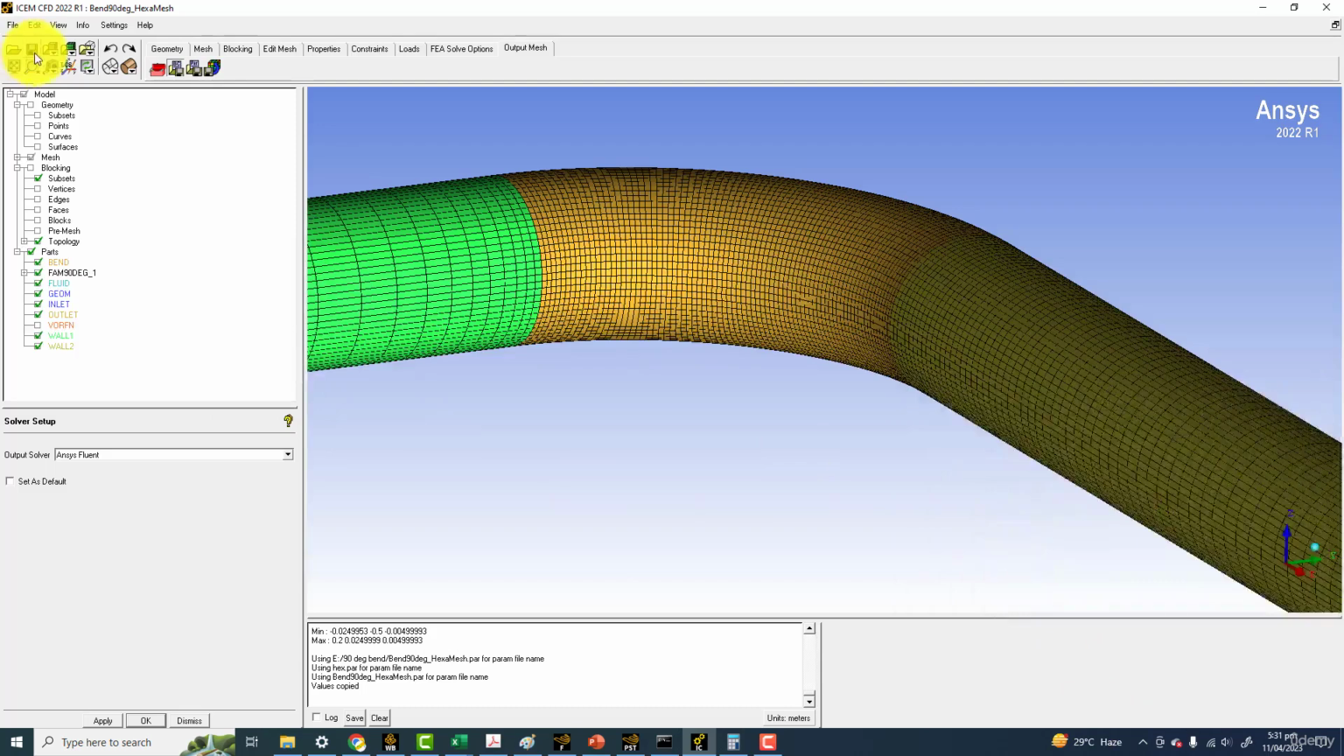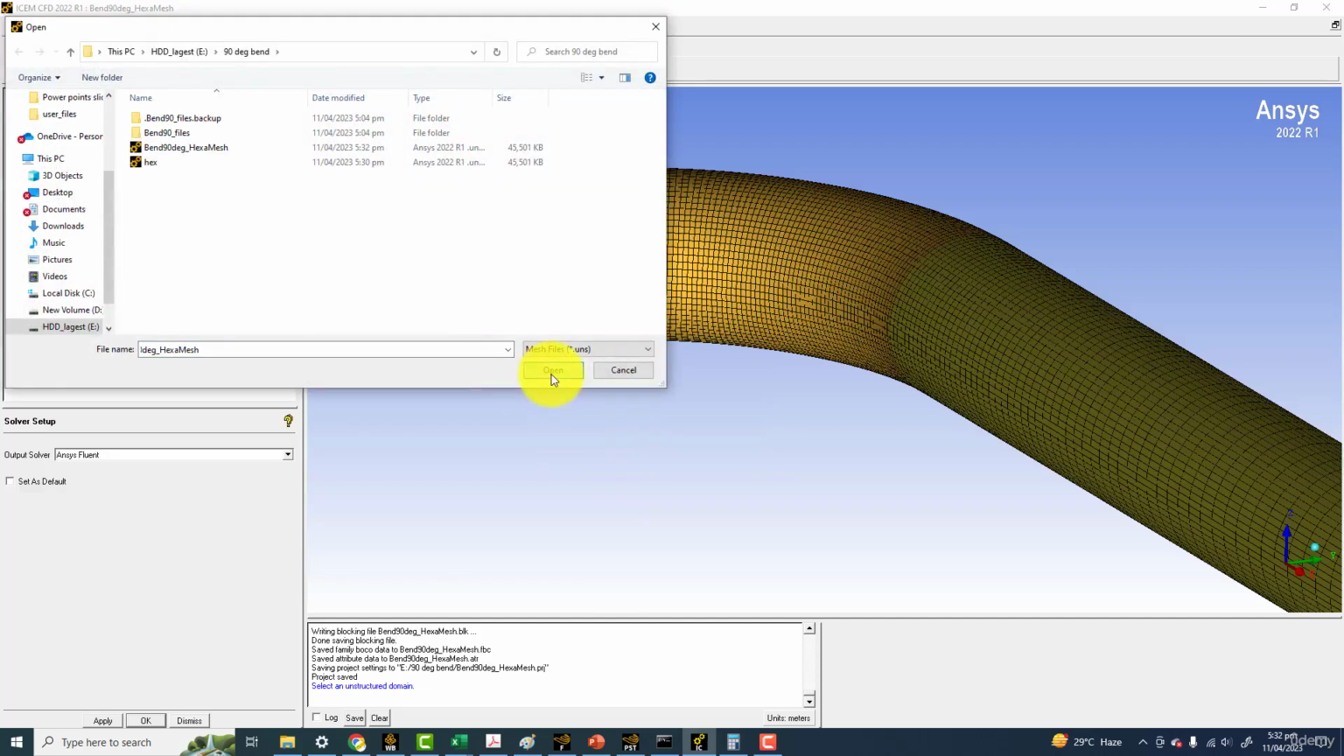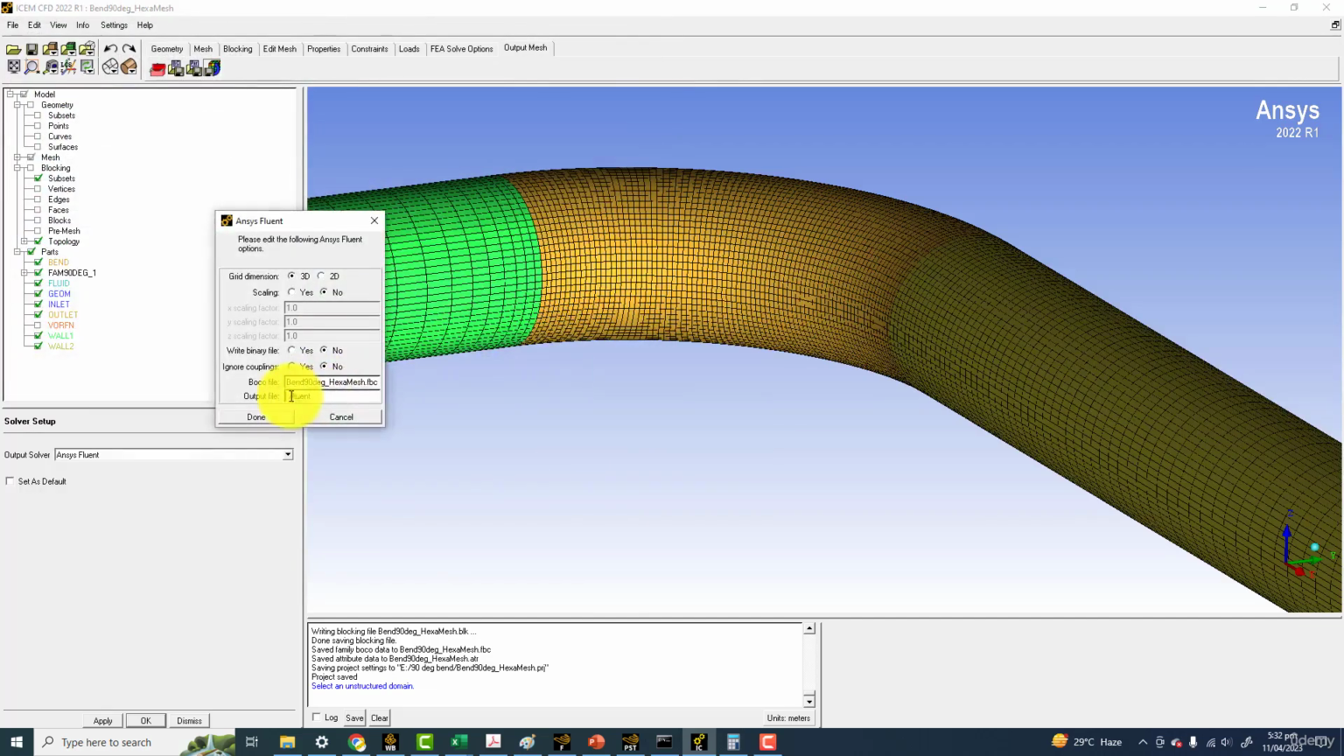Okay, now accept, again save, and now you have to export the mesh file. So this is in the Fluent format, so the file format would be the MSH, and this is the band 90 degrees. Okay.